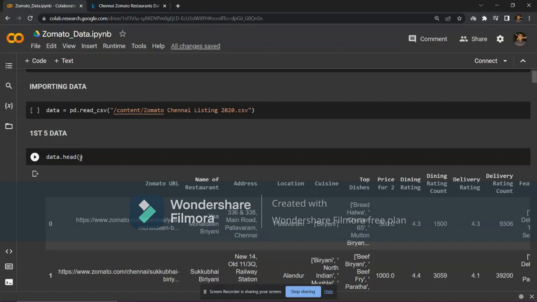Inside this bracket, if you mention any value, suppose you mention head 10, it gives the first 10 values. If you are not giving any value, it by default displays the first five rows. Suppose you want to get the last five rows from our dataset, instead of head you need to give tail.